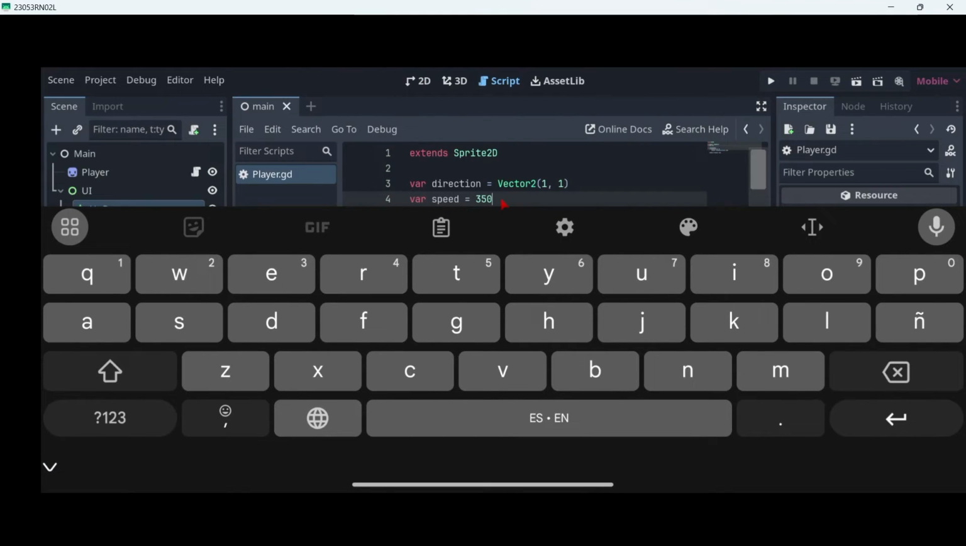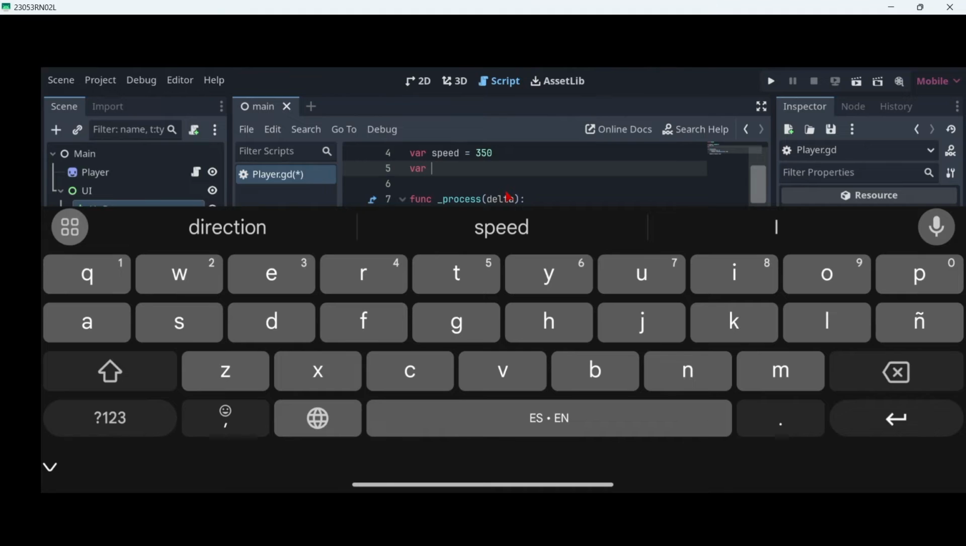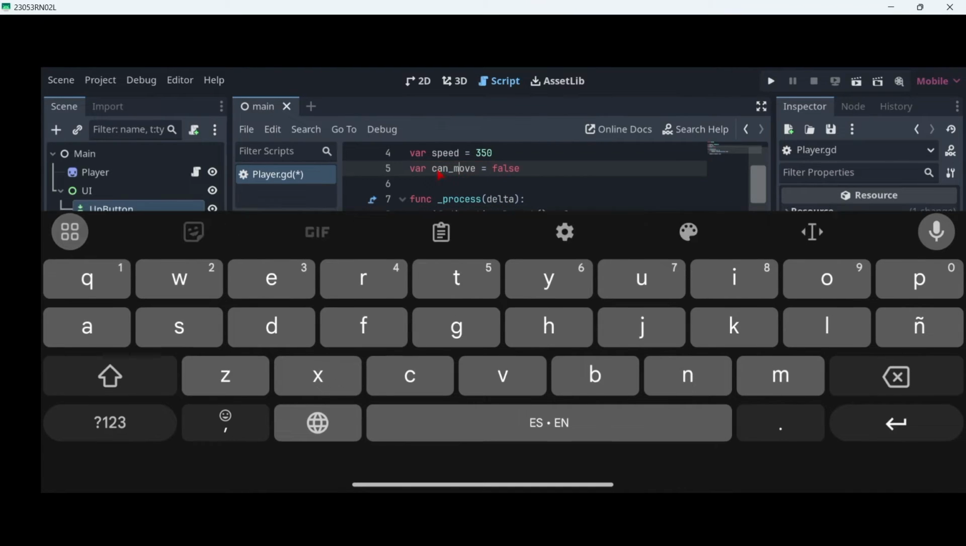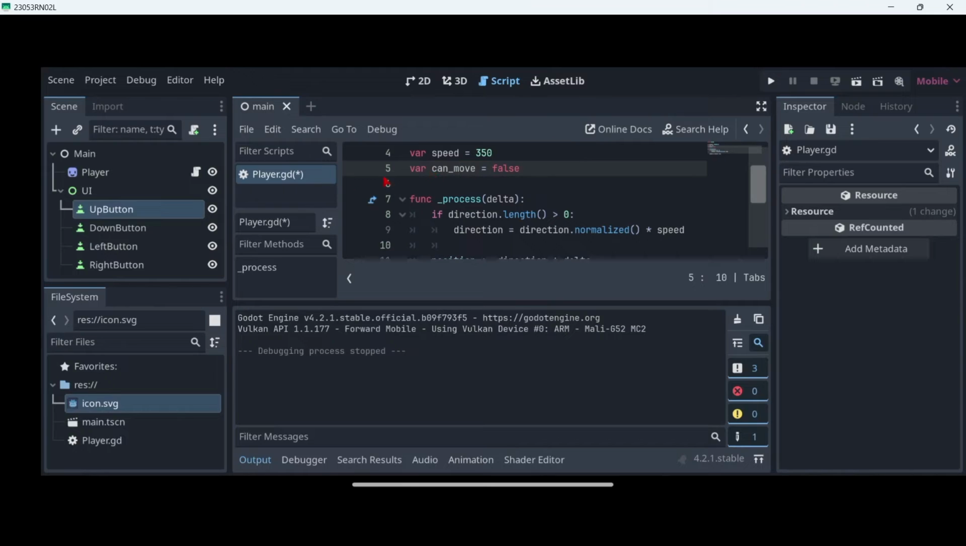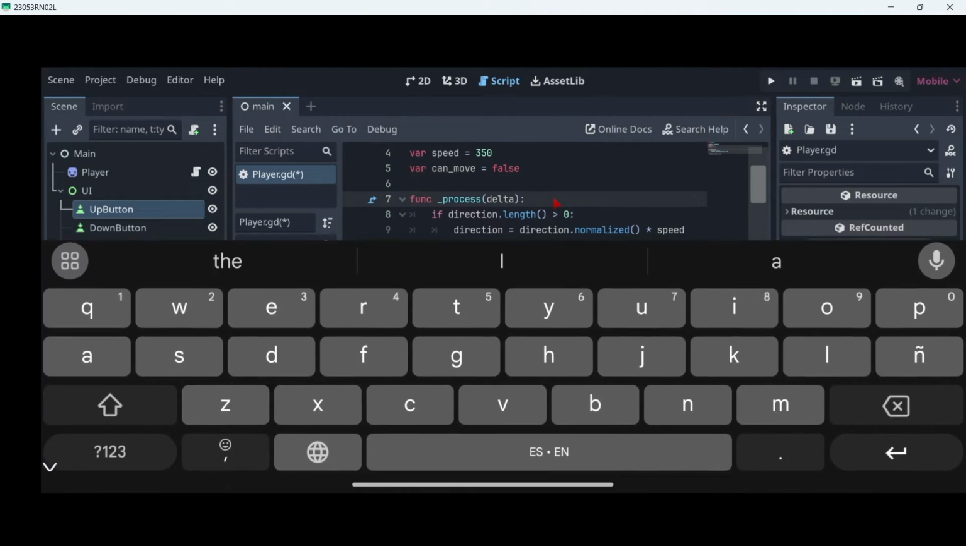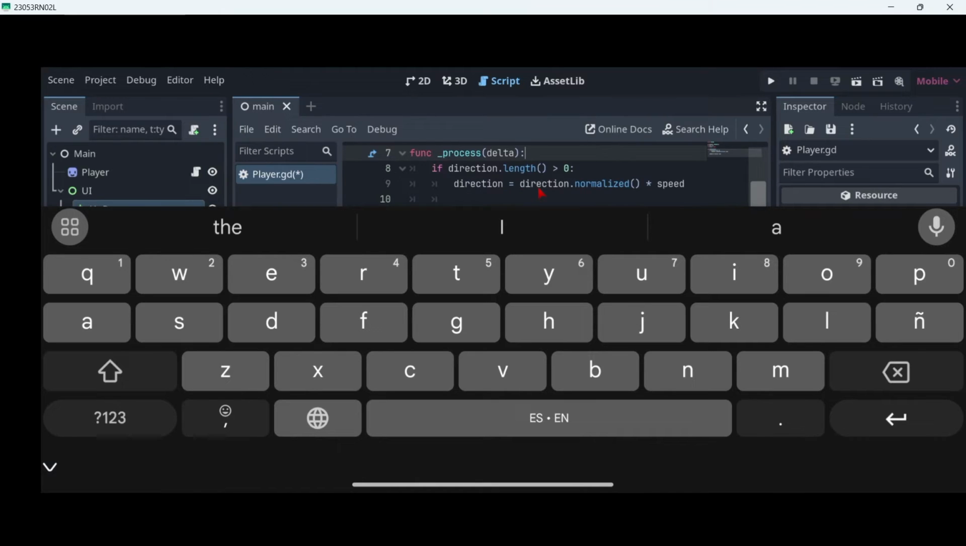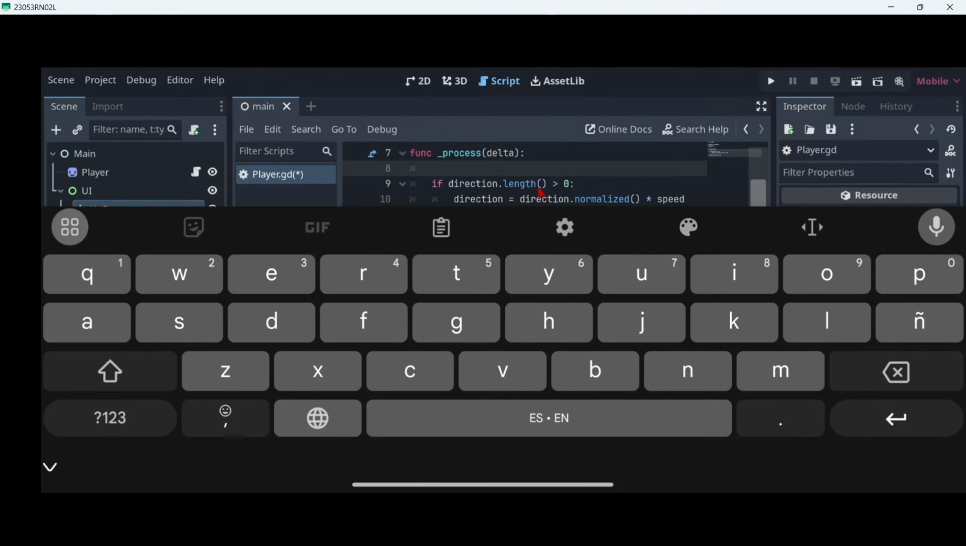So in order to start creating that logic, we firstly need to create a variable to flag this. It's gonna be var can_move, and initially the player won't be able to move. Then this variable will change to true when the player, of course, clicks any of these buttons. Also, we will only execute our process delta function if we can move.